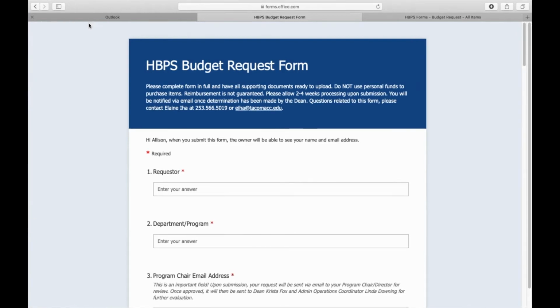Hi guys, so I've created a Microsoft Flow through Power Automate to allow a multi-layer approval process for our HBPS budget request form. So here's a quick run through of how it works. Requesters will be given a link to access the form on Microsoft Form, and this is what it looks like.